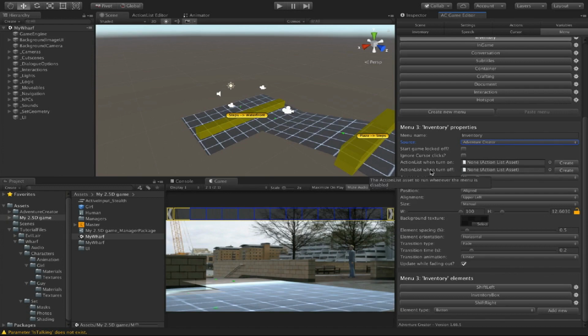I can prevent this inventory from showing by checking Start Game Locked Off, and now I'll create a new menu to house the Toggle Stealth button. So I can click on Create New Menu.